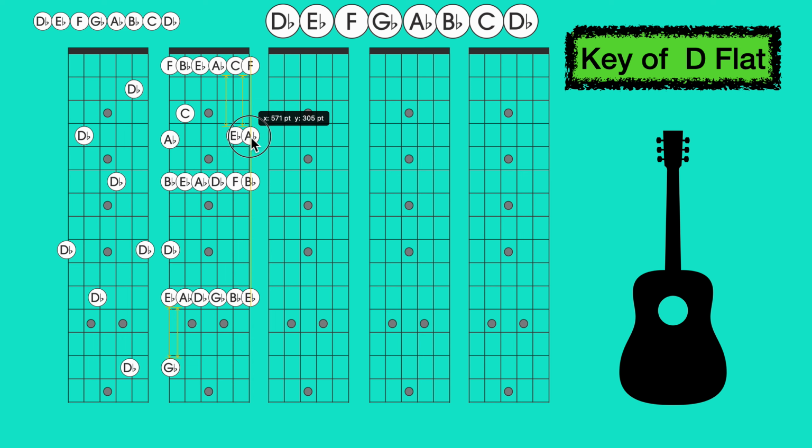This note would be here. So each of the D flat, F, A flat, D flat. These look like a G chord. G flat, B flat, D flat, G flat, B flat, D flat, G flat.